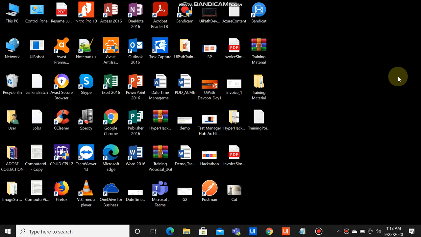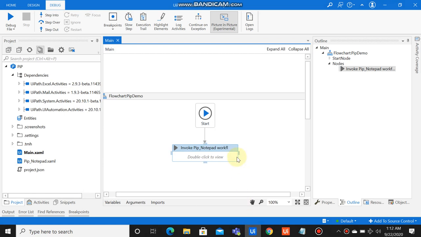Today we are going to talk about the PIP feature of UiPath. So what does PIP stand for? PIP means picture in picture mode. In order to show this demo, I've already prepared a workflow in which I'm opening up a notepad and typing a few things into the notepad.